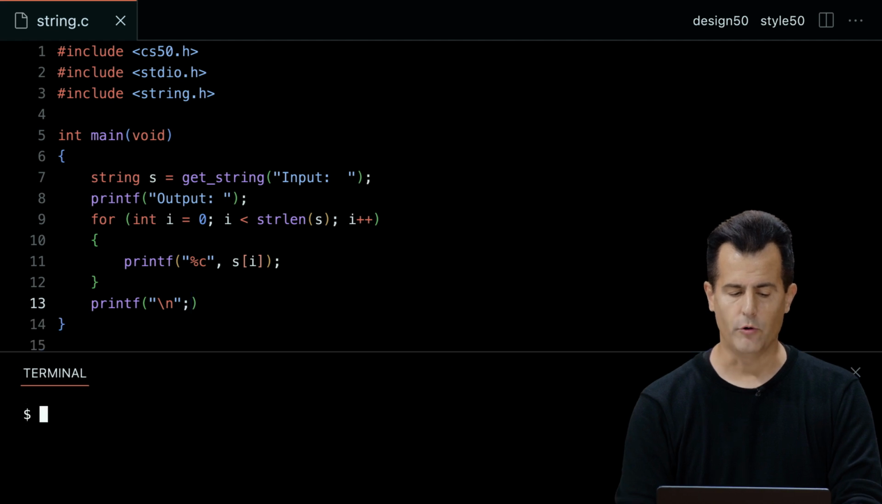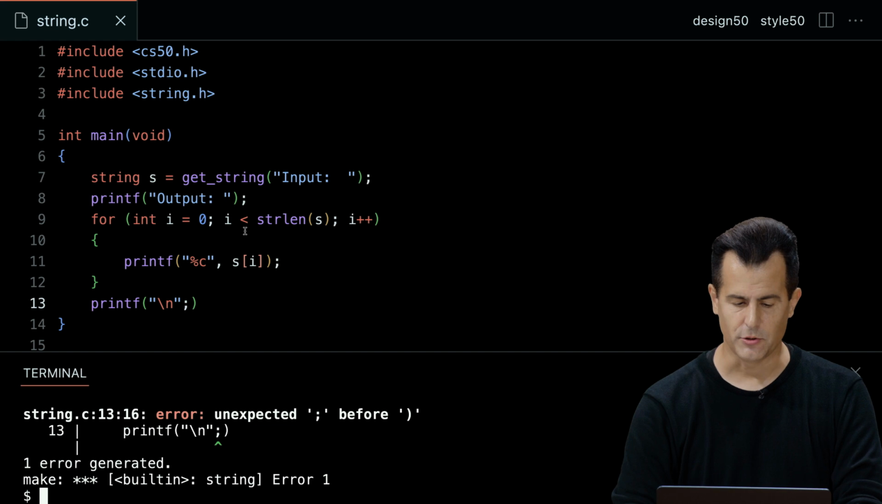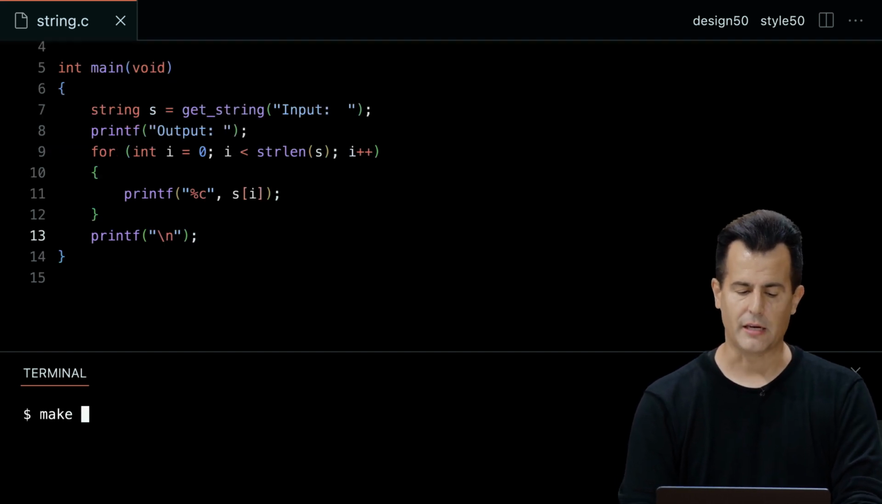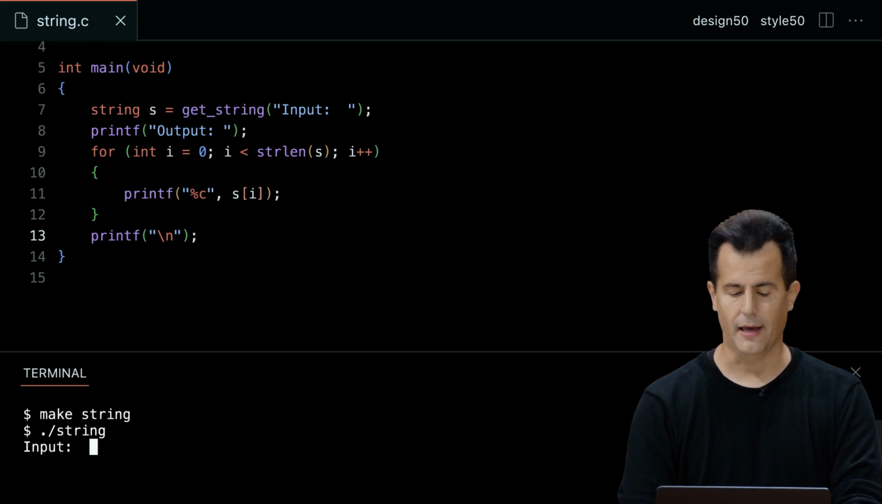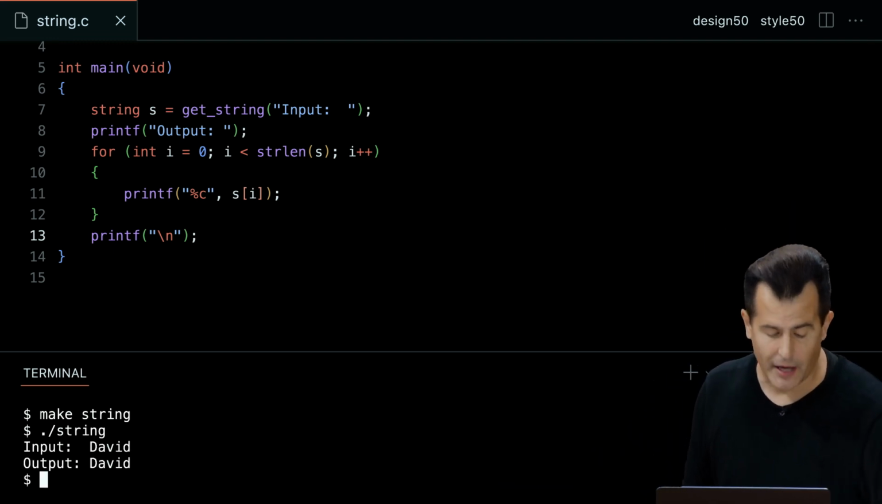But let me go ahead now and run make string. I messed up because I'm typing too fast. This semicolon goes on the outside. Let me do make string, then ./string, and I'll type in DAVID, and I get the exact same output. So not all that interesting.